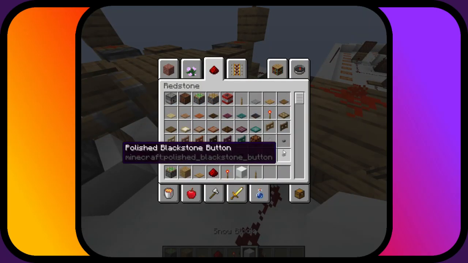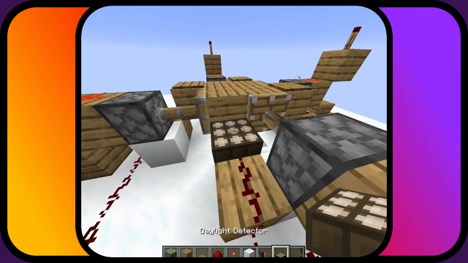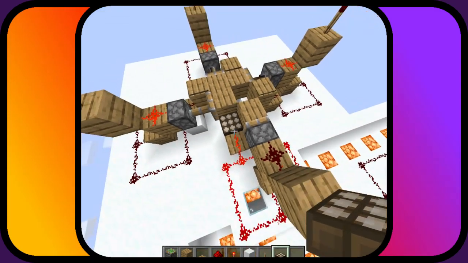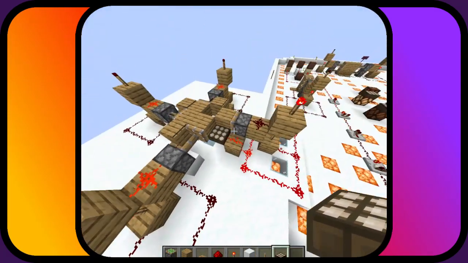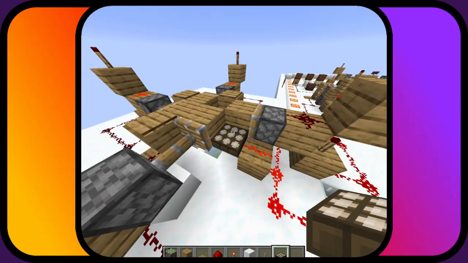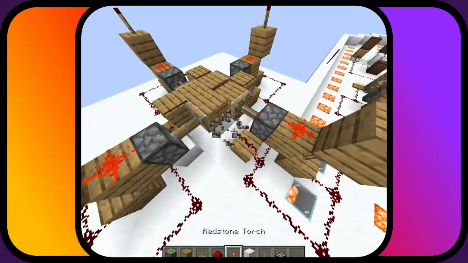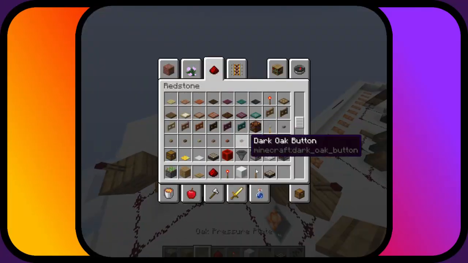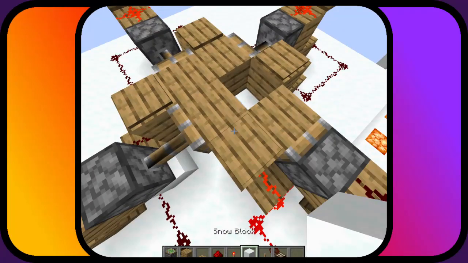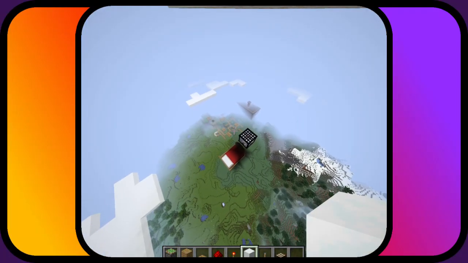But I think the way you can do it with daylight sensors is if you do it like this. Oh, there we go. You can connect it to daylight sensors if you put it like that. So it'll be open like that. But I mainly do it with pressure plates. And then you do like that. And yes, I made a massive bed.